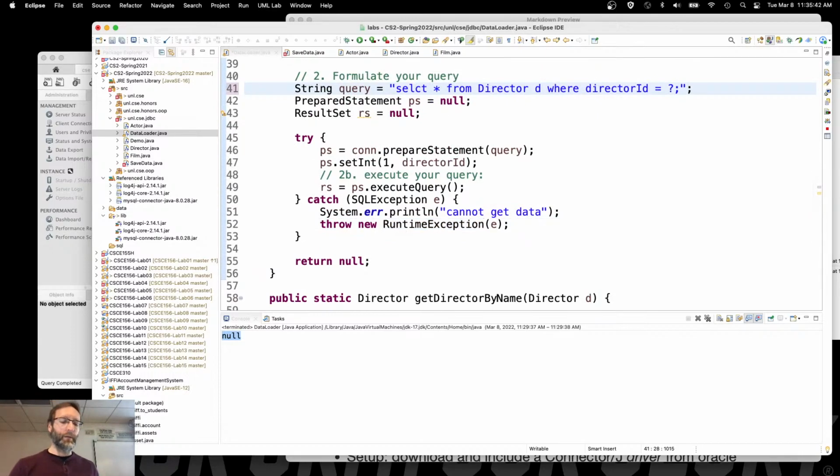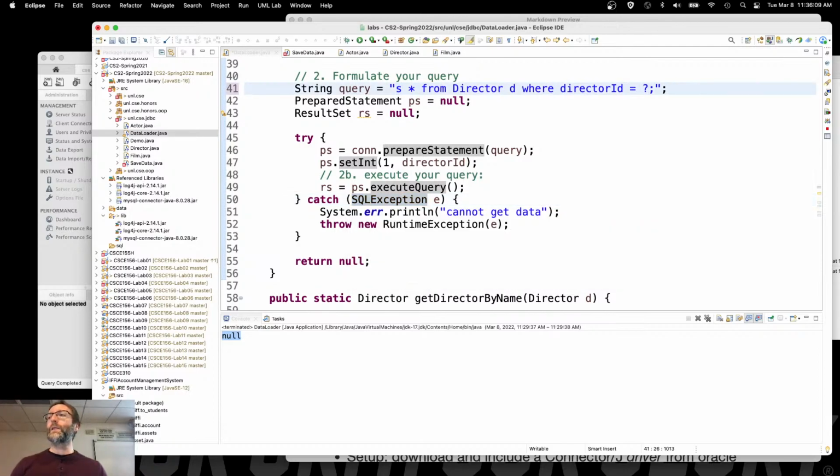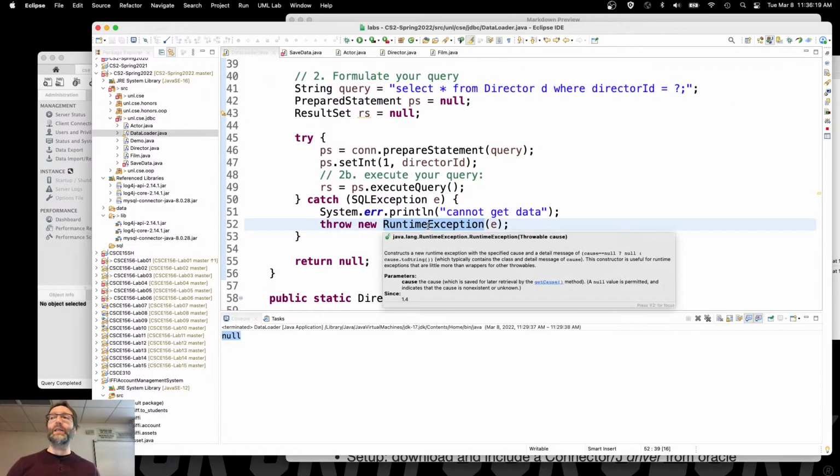Bad SQL. Misspelled tables. Where foo director ID is something like that. Misspelled columns. Anything, lots of stuff could go wrong here. And if anything goes wrong, then just this generic SQL exception happens. Again, can you recover from that? Can you recover from somebody that doesn't know how to spell select? No. So that's a you need to go back in and fix this bug. We can't recover from it. We'll just rethrow this as a runtime exception.